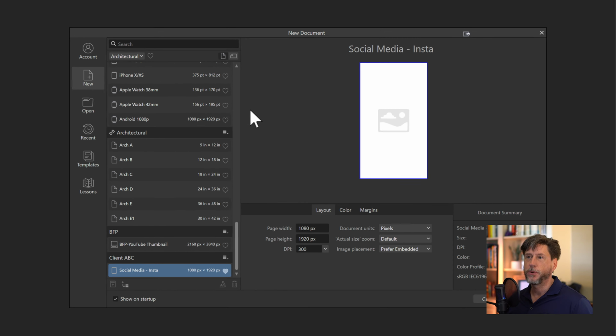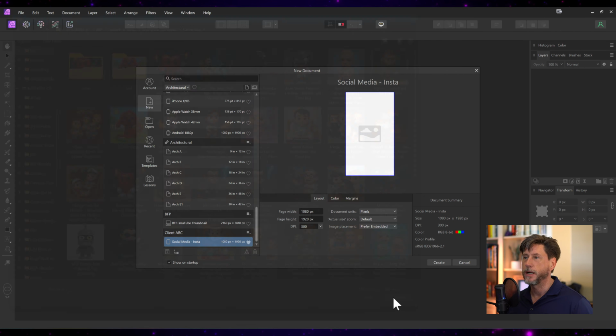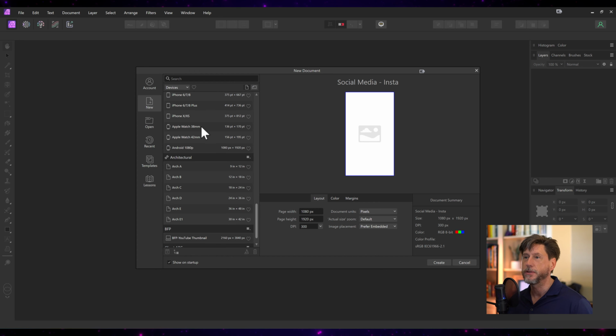All right. So the other thing is obviously open, which just gets you back to the dialog box that we were at before. So while you're in this screen, you can click open. That's the same as double clicking on the main screen or doing Control O or choosing File Open.